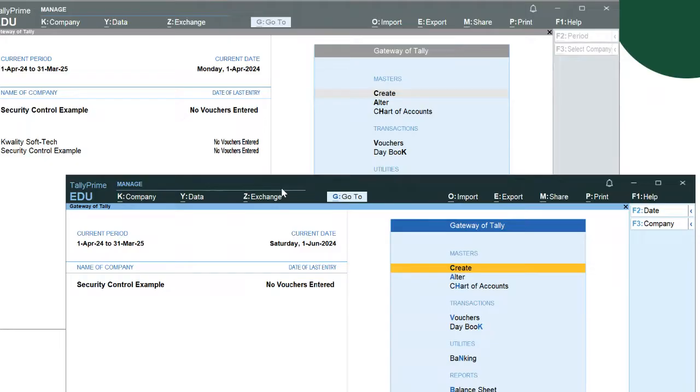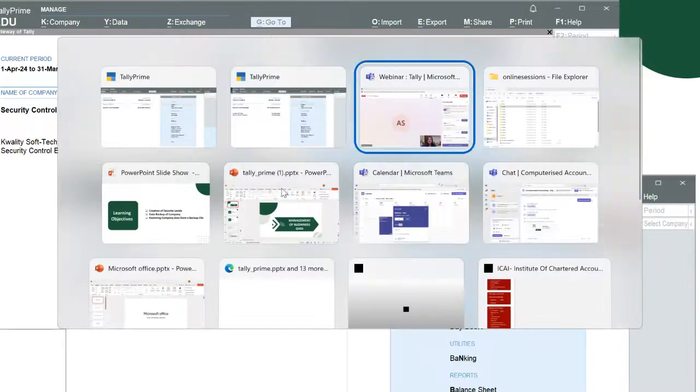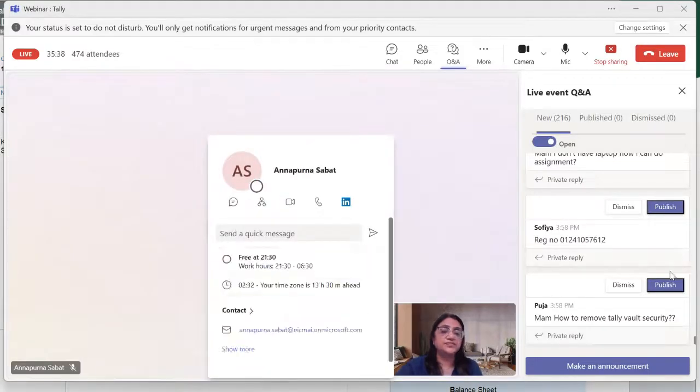Now, if both persons are working in the same company, then one should enter the data and another one can check the P&L reports. That kind of thing is known as user control. For that, we need to create the users. Is it clear?